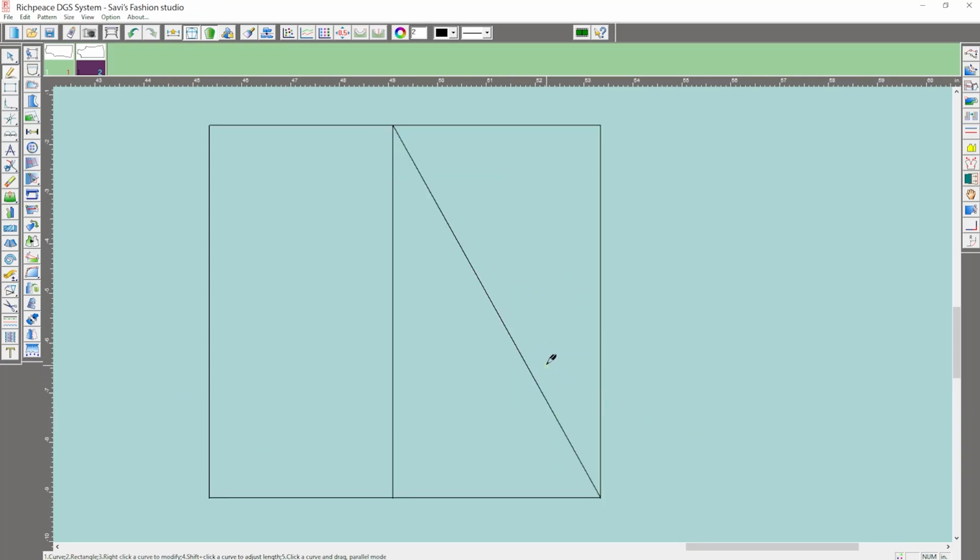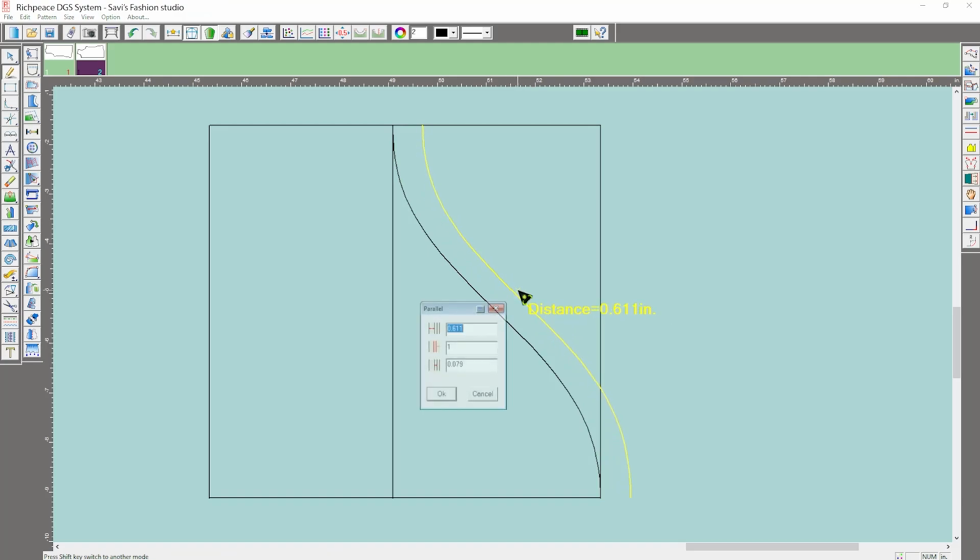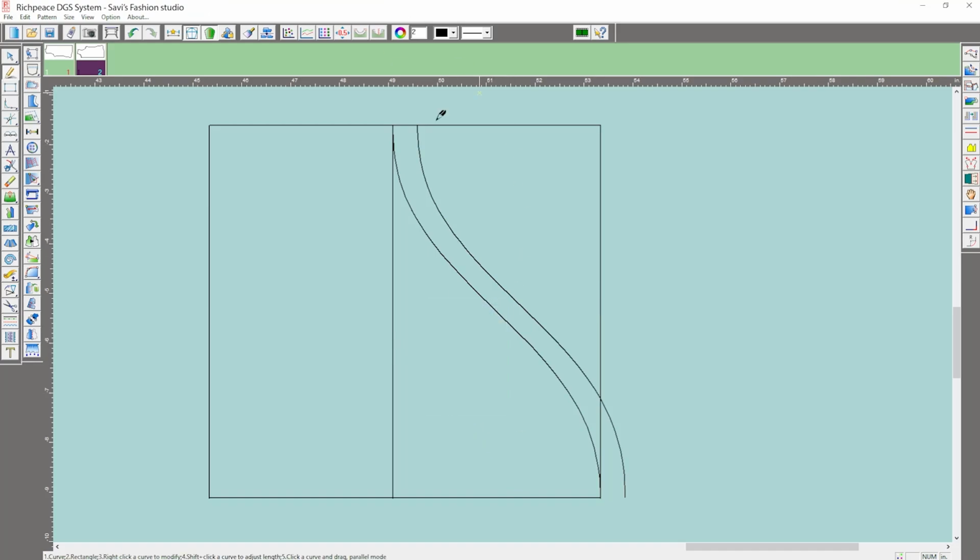Now to shape, you need the modify tool. Click and drag. So I've drawn the front sleeve curve. To draw the back sleeve curve, which will be around half an inch above this, I'll take the pen, click and drag to create a parallel curve at a distance of half an inch. So I've mentioned 0.5. Okay. Now again I'll take the modify tool, bring this point here, bring this point here, and then modify the curve.